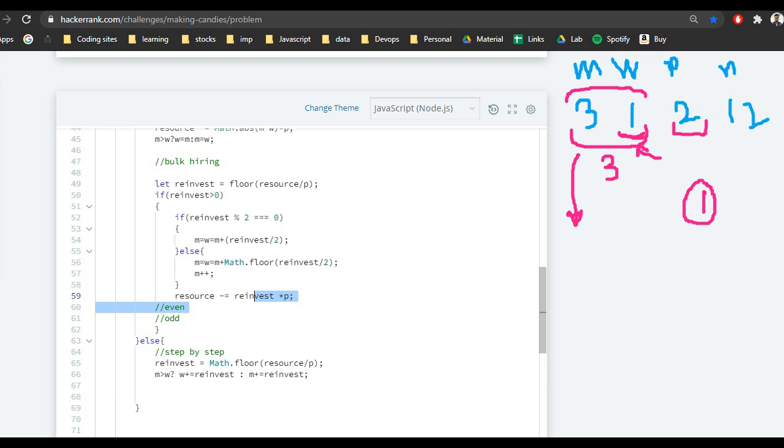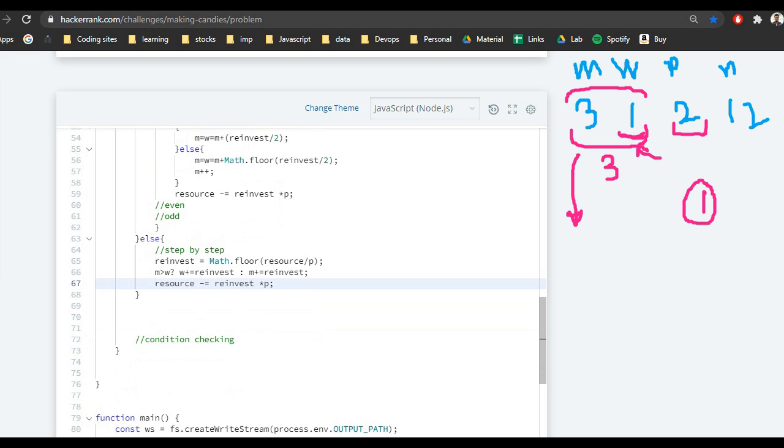After this, we again have the same statement. We want to recalculate our resources after each iteration, so I'll just copy it and paste it here. I hope you got this logic. Let me add a semicolon. Semicolons are not really necessary in JavaScript, but I personally believe it's the best practice.